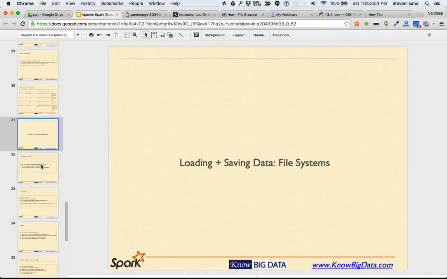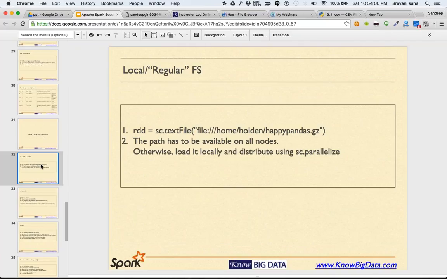Now, reading and writing from other file systems. You can load and save data from other file systems. For example, if you want to read a text file, you can simply read something like this. Mostly, if something is compressed, it will decompress it based on the codec available.